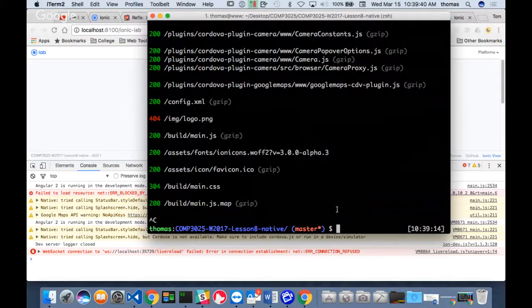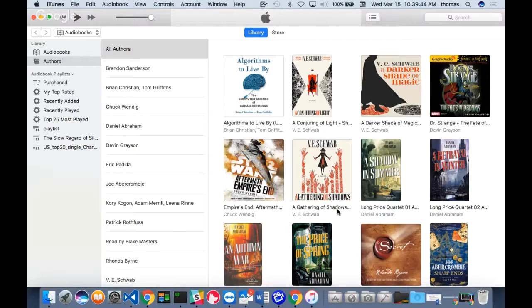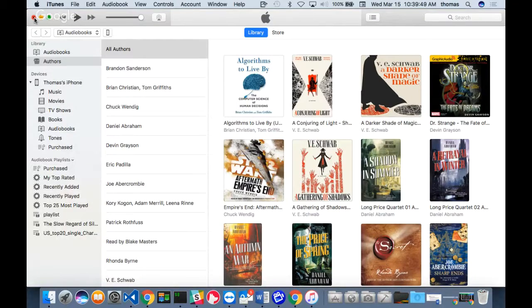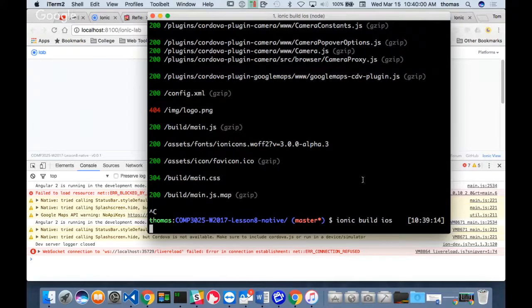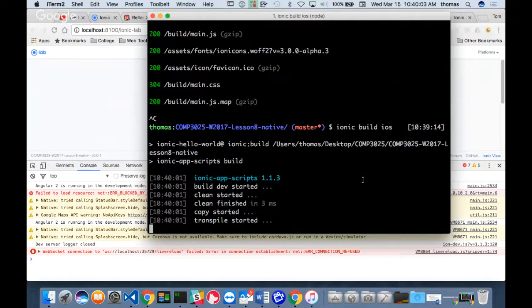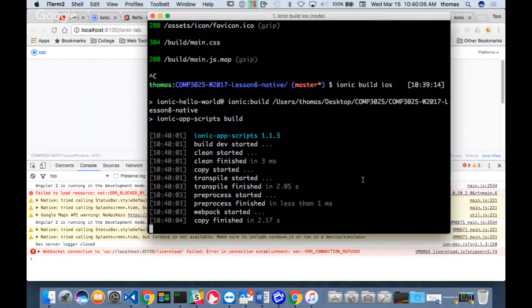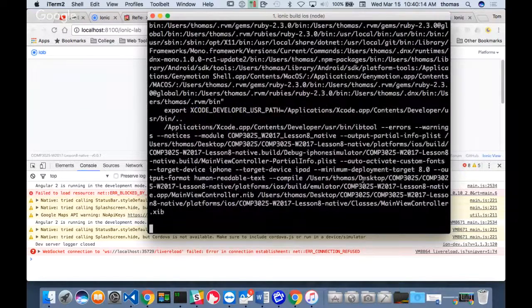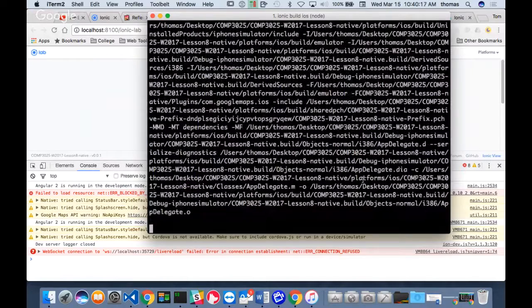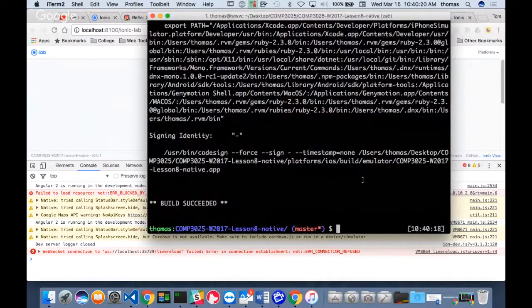And we'll kick off Xcode. We'll do a little build for iOS. So we'll say ionic build ios. Just like we did last time. And then I'll open up the Ionic app with Xcode. I don't like those errors either. And let's see if that makes a difference when it comes to everything else.